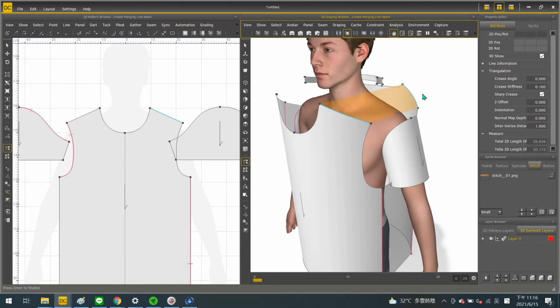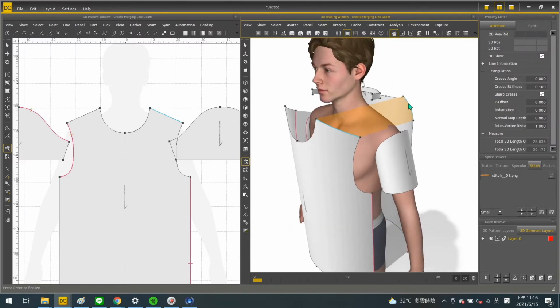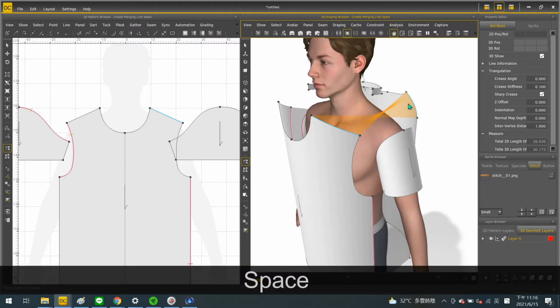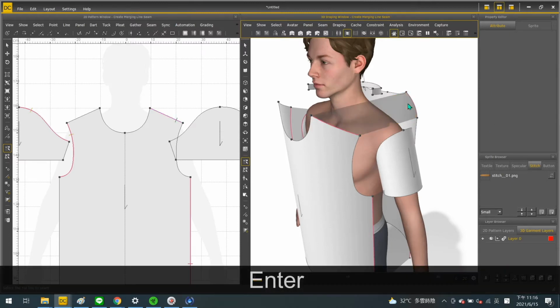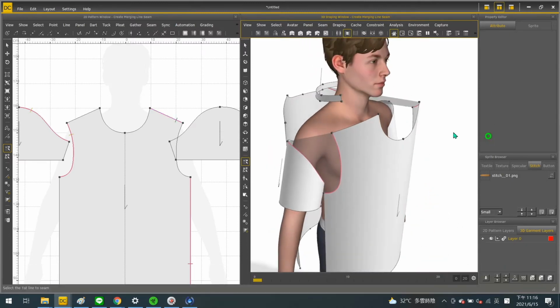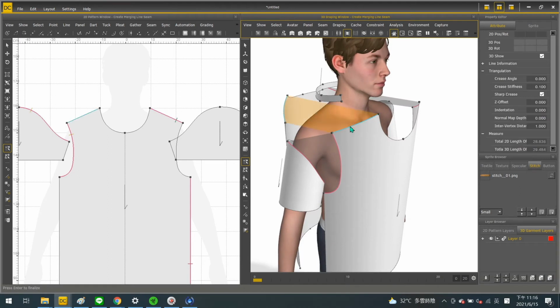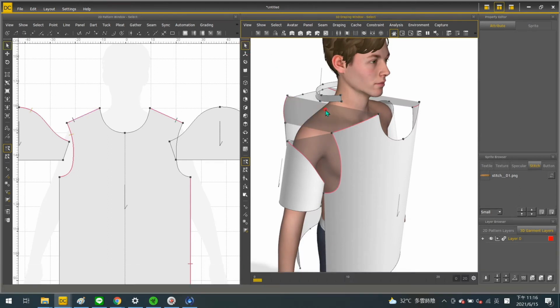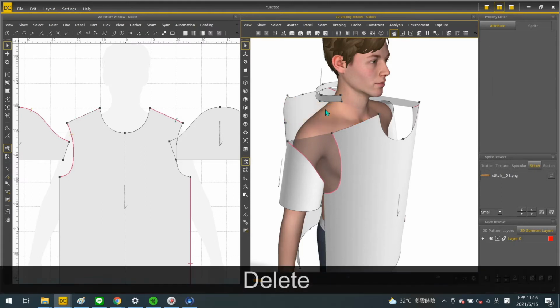Before it is finalized, the seam surface shows in orange. You can change the direction of it with the space key. When it is finalized, it shows in gray. If you want to delete a seam after it is finalized, just select it and press the delete key.